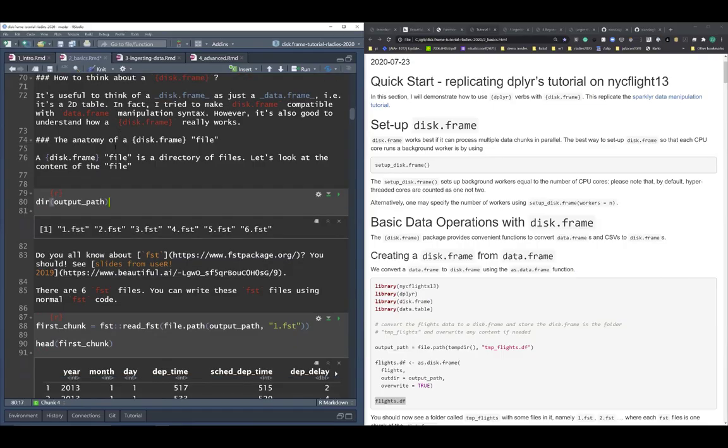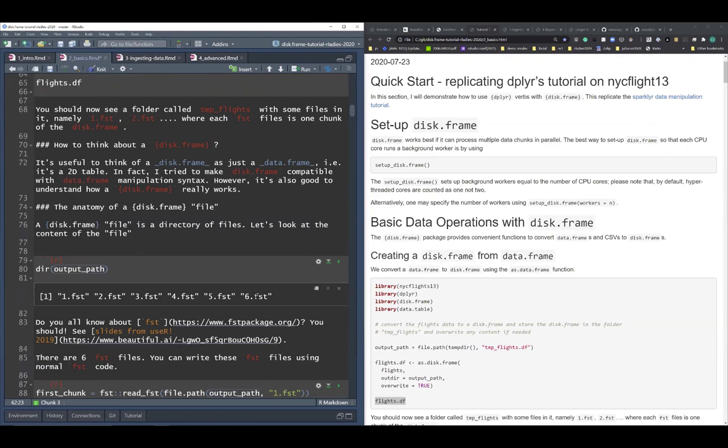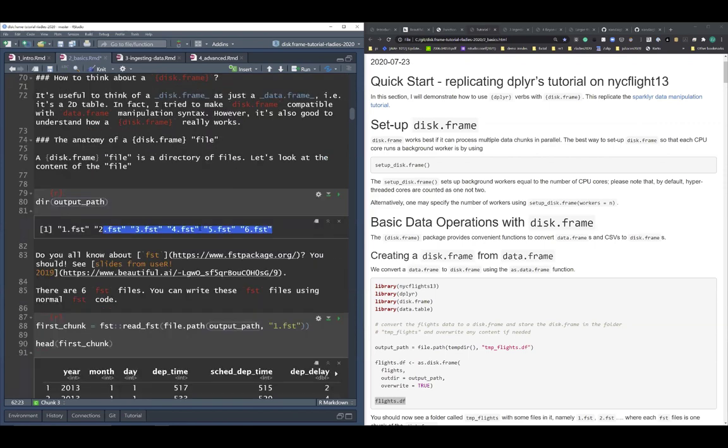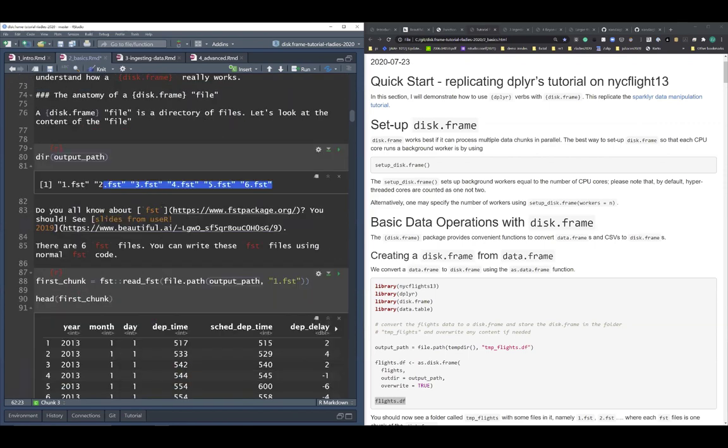If you recall, this is where I put the output, and it tells me there's six files in the output. And as I mentioned, if you don't know about FST, check them out. They're really great. One of my favorite R packages.